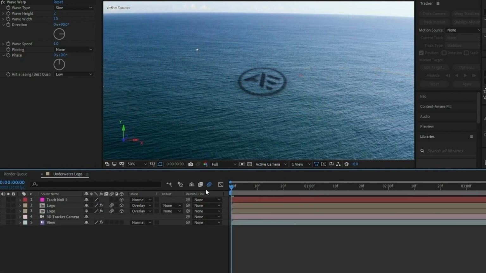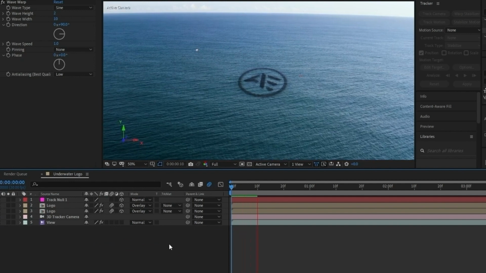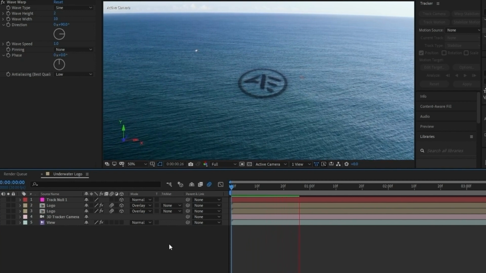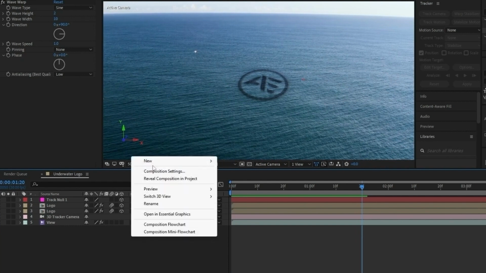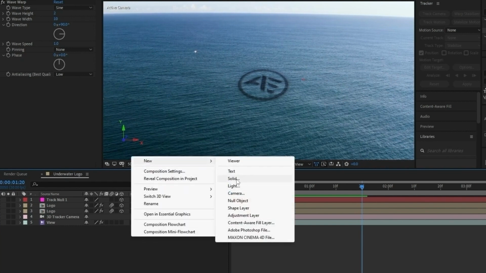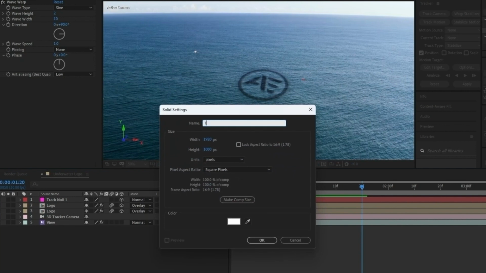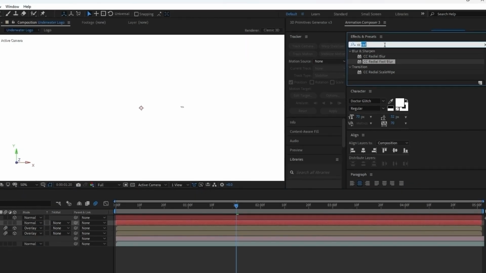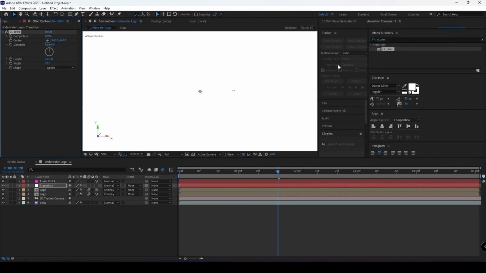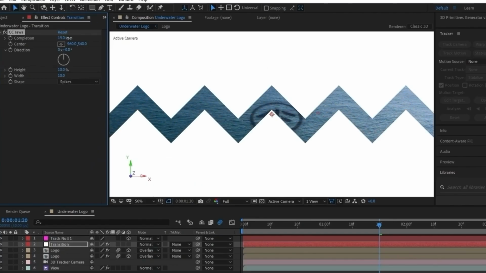Check the motion blur for both logos. Let's see. Nice. Then create a new solid. And add CC Jewels. By increasing the completion, you'll see how cool it looks.